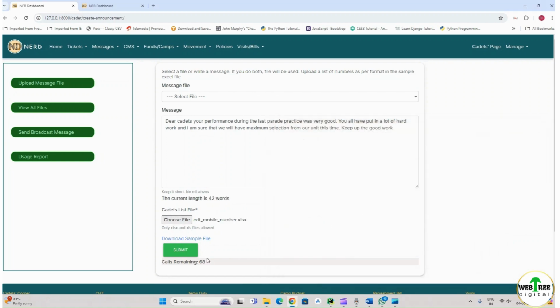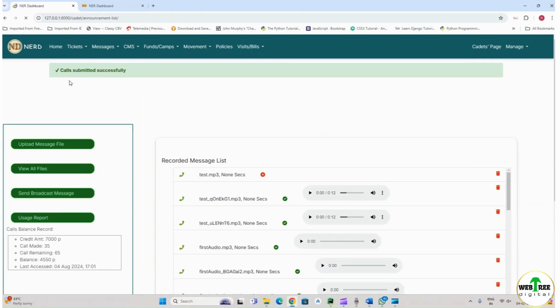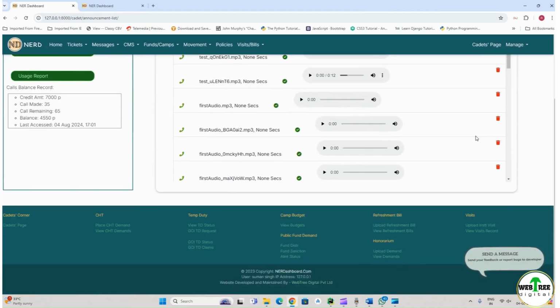And now the text will be converted into an audio file, which will be given an auto number, and it will again be read to the cadets in your list. So I submit this, and it'll take some time to convert this at the back end. While that is happening, the call is submitted successfully, and again here I'm getting a call.